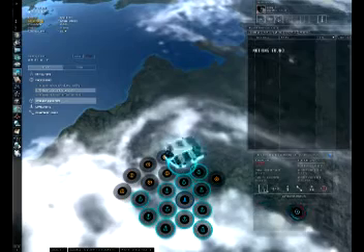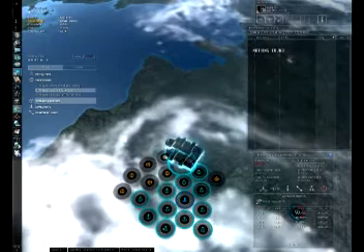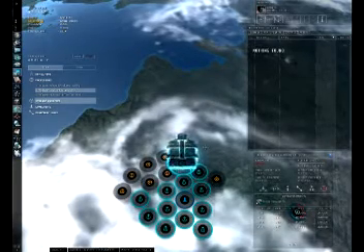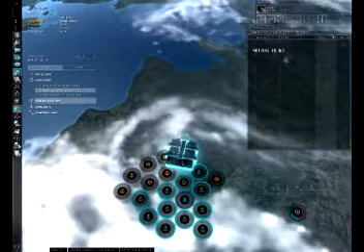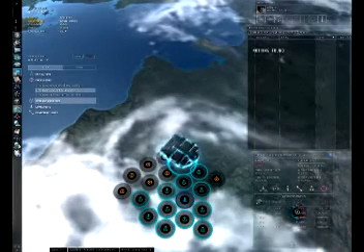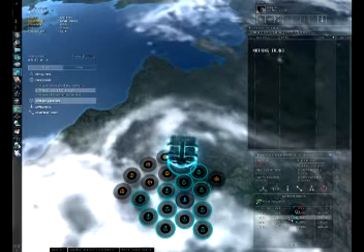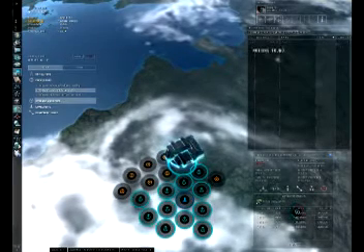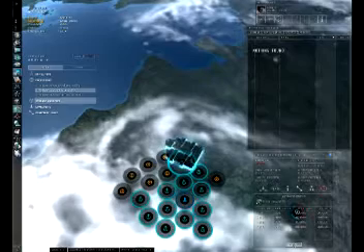finish the surveys on all of these extractors. Now, the easiest way to do this is double click. It will automatically start surveying. And again, I'm going to use the 5-hour cycle because that fits my playstyle. I go ahead and hit install.